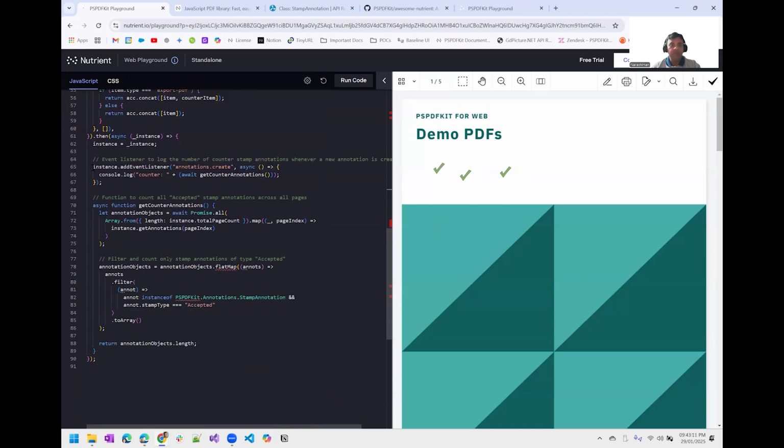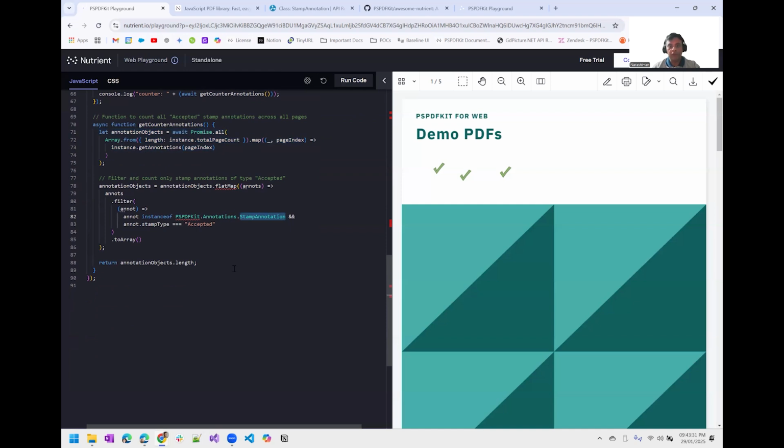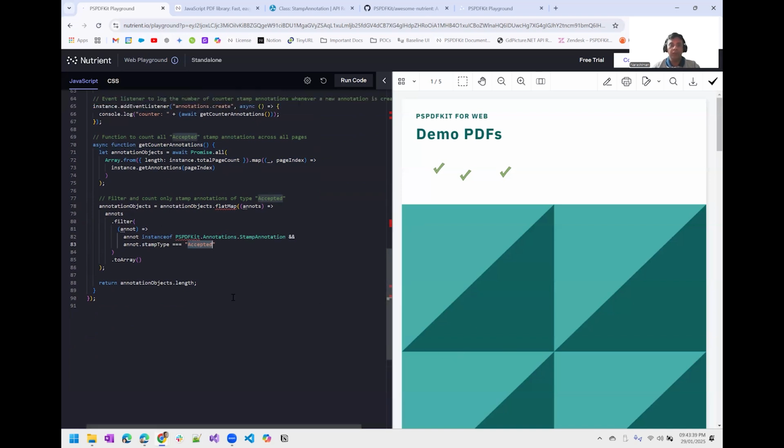Now after that, we need to add the counter. For that, we need to have an event listener on the annotations.create event. So we get the counter and we loop through all the pages and get the annotations, and we'll filter for stamp annotation and stamp type as accepted. So only for these, we'll increment the counter.